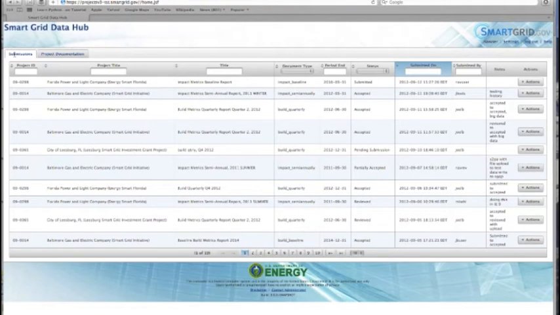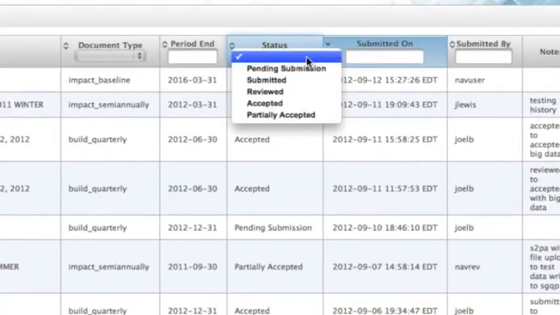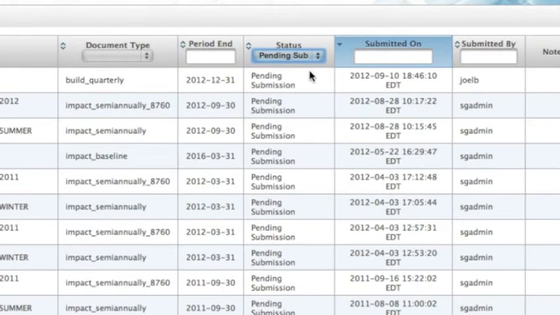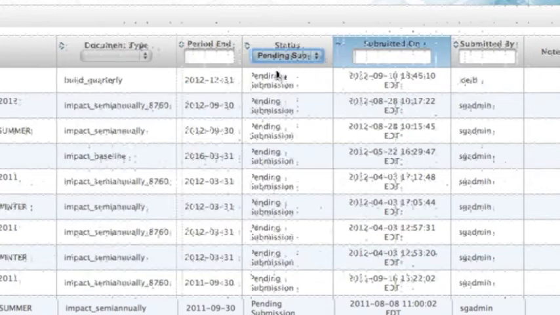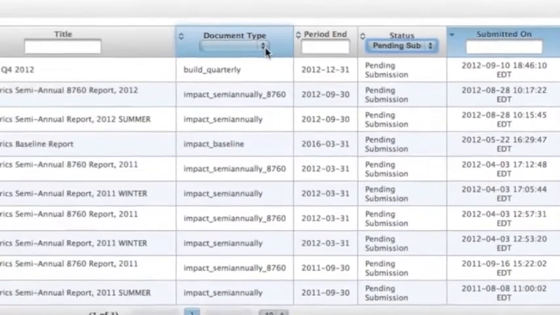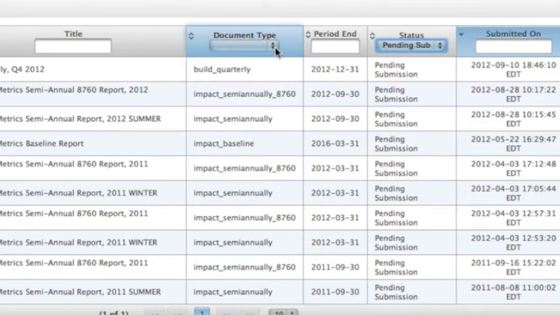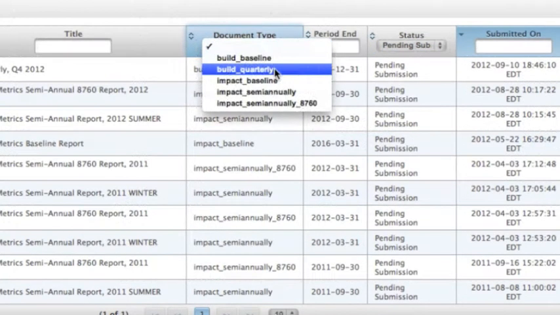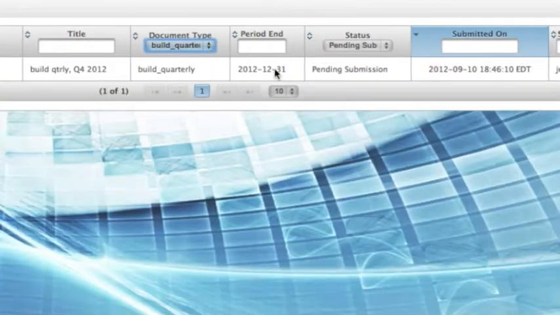There's a couple of new features I'd like to point out though. You can filter on different fields. For instance, typically you'll want to see what's in a pending submission state for your projects. So you can filter on pending submission and you'll be shown only pending submissions. And if you're also just interested in working with a certain type of document, you can select, for instance, a build quarterly and filter it down to, in this case, we have one.